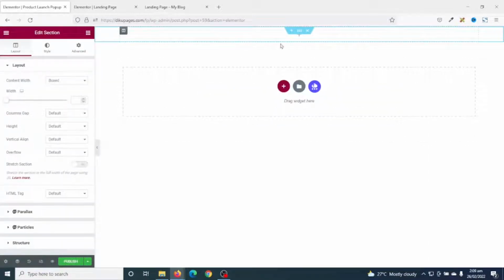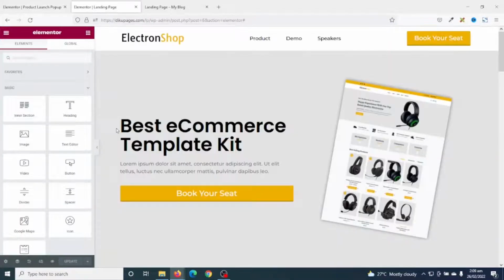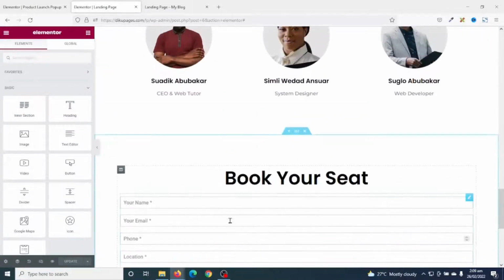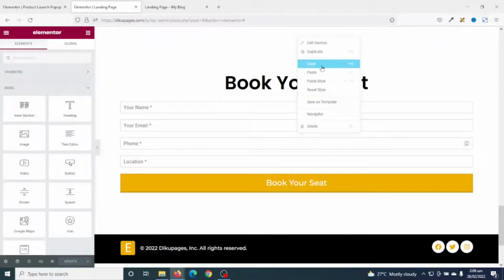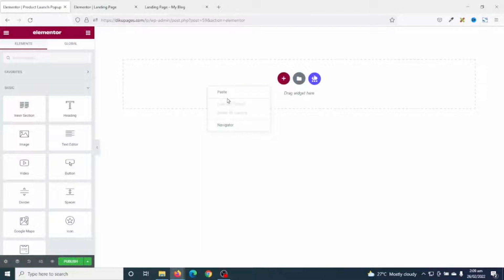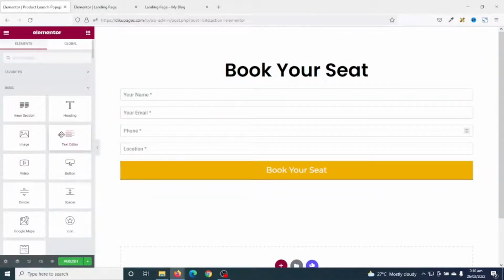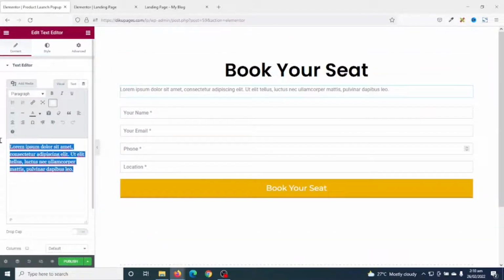Or better still, to make my work easy, I'll exit from here and I'll go back to my landing page, which is open with Elementor. And I'll just go ahead and grab the whole of this section. So I'll right click here, copy, come in here, right click, paste. Perfect. Next, I go ahead and add a text widget right here and I'll enter in my text.